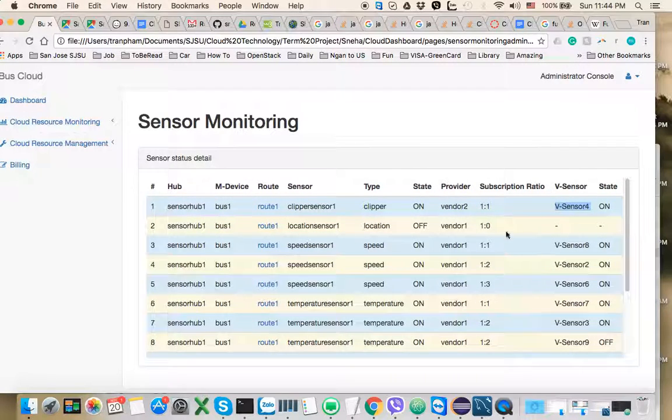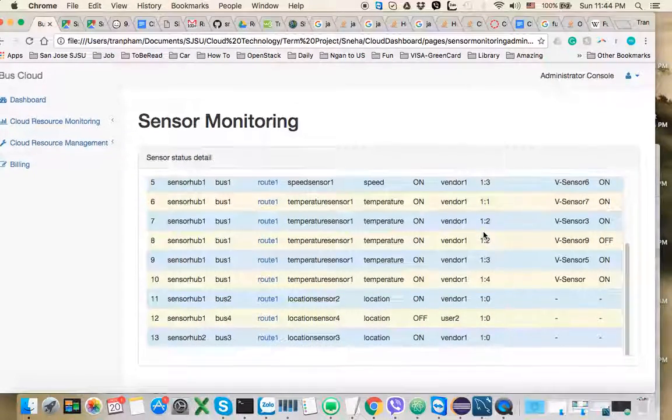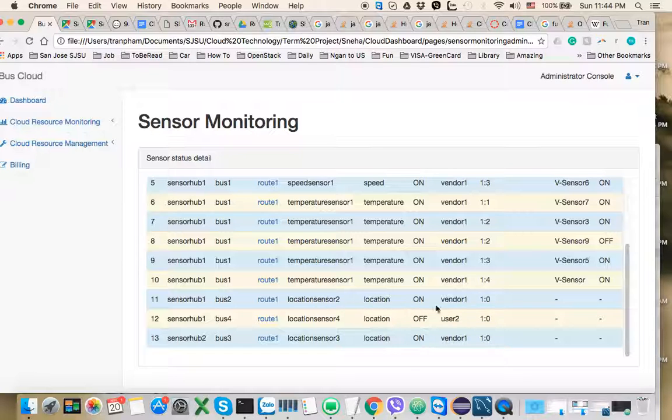For example, here for Clipper sensor 1, it has one virtual sensor, so the ratio is 1:1. But for the location sensor, for example, it's off and the subscription ratio is now 1:0. So here we have some sensors that are on, but with no virtual sensor. It means no end user has subscribed to it yet. So this sensor is under-subscribed.